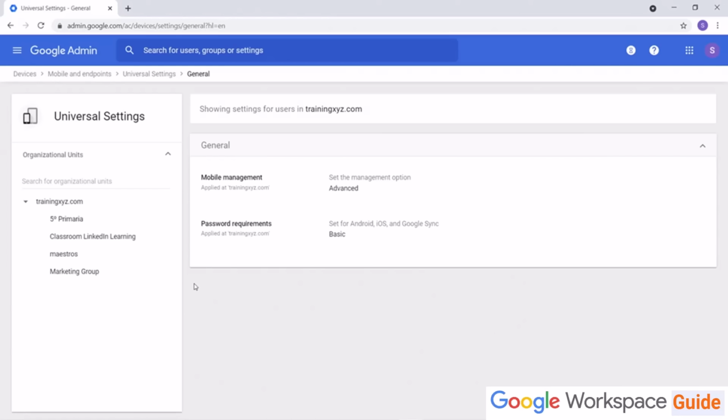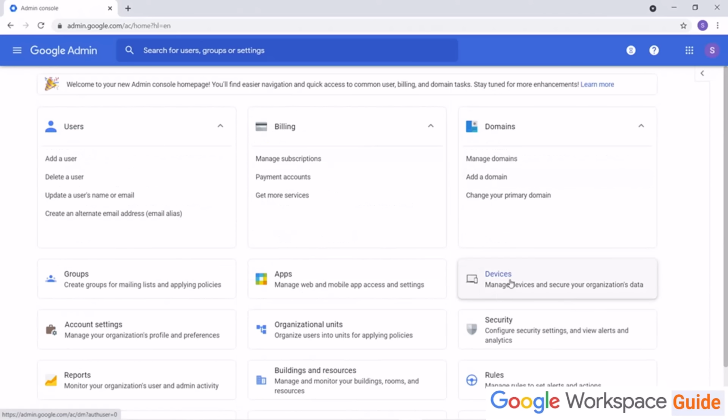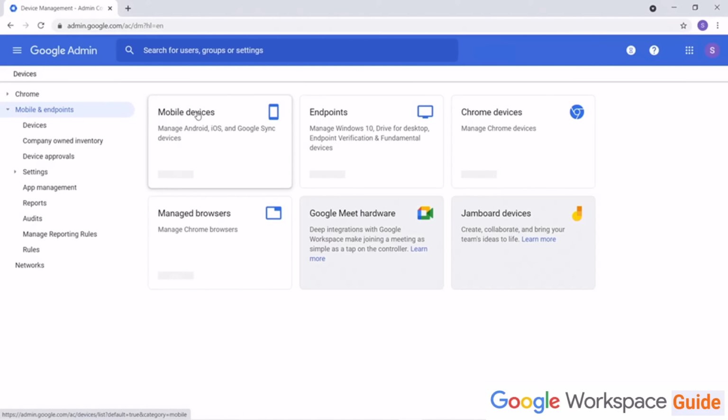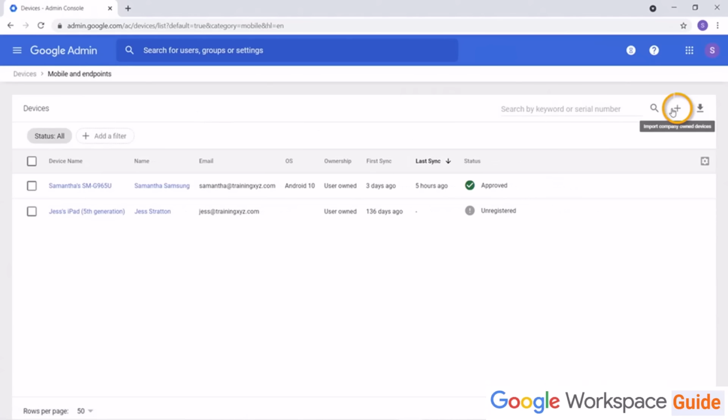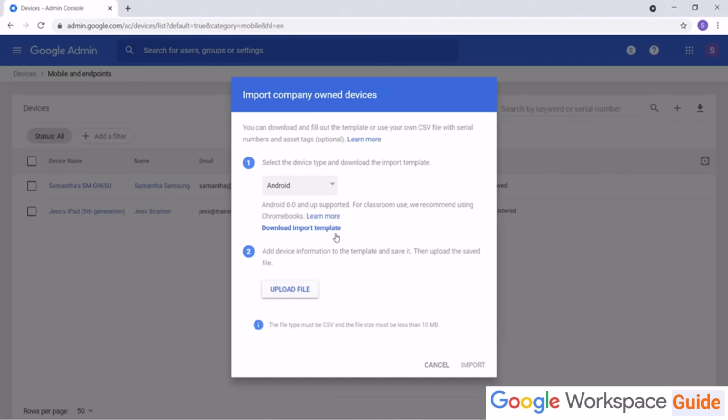If your organization has purchased and deployed devices for users on your domain, then Advanced Management gives Workspace administrators near total control over your device management. To simplify the setup of devices as company-owned, you may download a template to pre-input the serial numbers of company-owned devices. To do this, from the Device Management area of the Admin console, select Mobile Devices and click the plus sign to add devices, then specify the type. From here, you have the option to download and fill out a template.